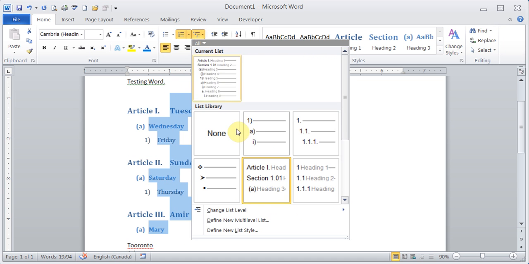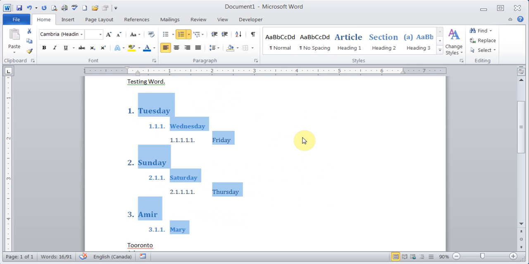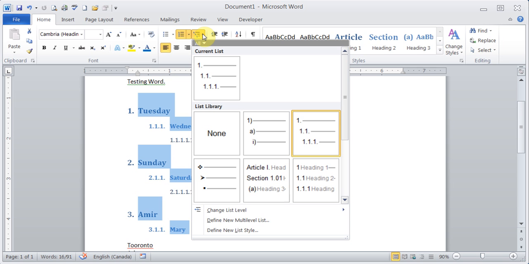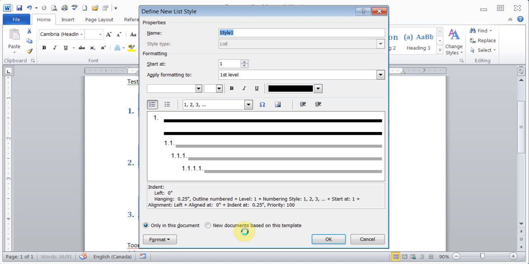I keep going to the wrong one. Now you may come across a question where it says to define a new list. So you go to define new list, you give it the name that you want to use, and then you can click OK.